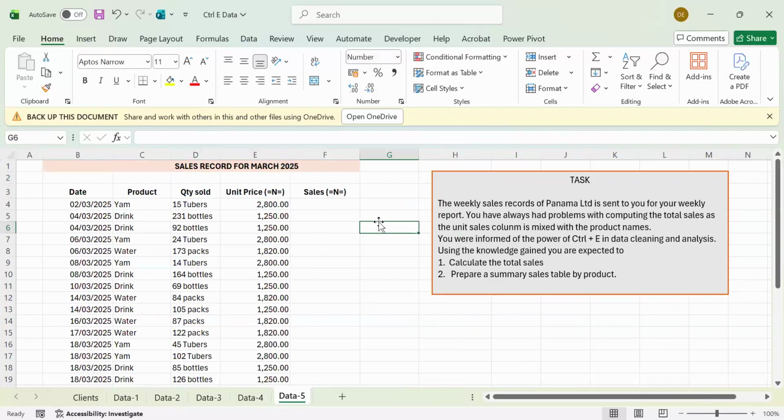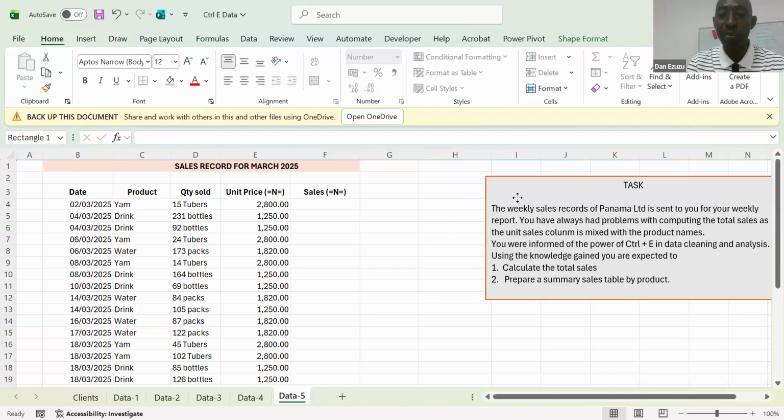All right, sir. Now, the weekly sales records of Panama Limited is sent to you for your weekly report. You have always had problems with computing the total sales, as the unit sales column is mixed with product names. You were informed of the power of Ctrl E in data cleaning and analysis. Using the knowledge gained, you are expected to, number one, calculate the total sales. Number two, prepare a summary sales table by product. Okay, thank you very much.